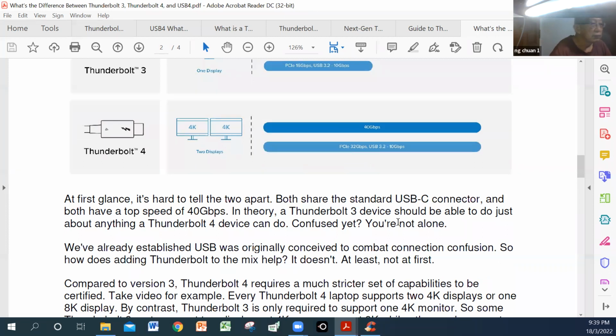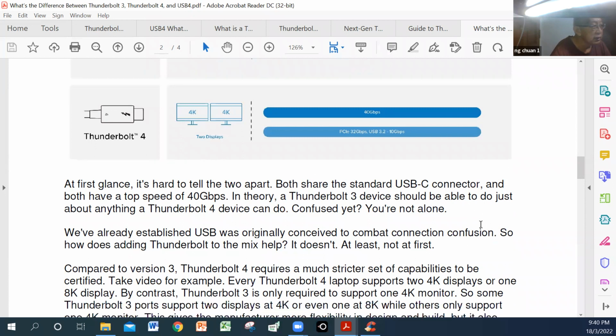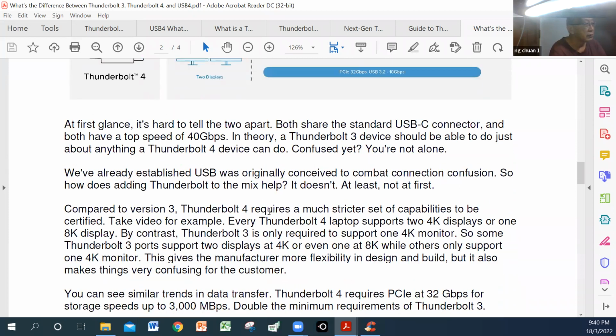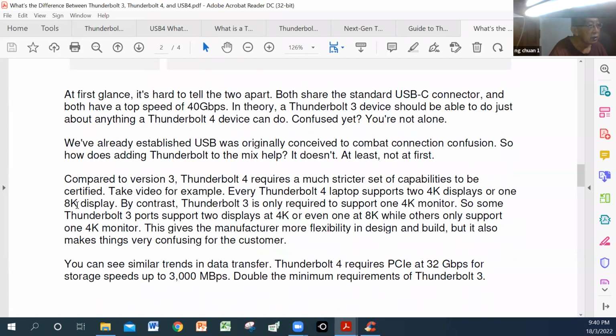Hard to tell apart. Both share the same standard. Every Thunderbolt 3 device should be able to do anything a Thunderbolt 4 device can do. Compared to version 3, Thunderbolt 4 requires a stricter set of certified capabilities. So every Thunderbolt 4 laptop supports two 4K or one 8K, by contrast Thunderbolt 3 only supports one 4K monitor. Some Thunderbolt 3 support two 4K or even one 8K, while others only support one 4K.